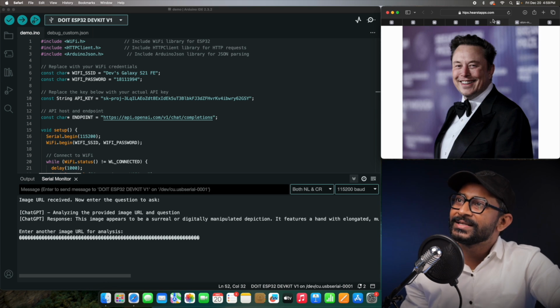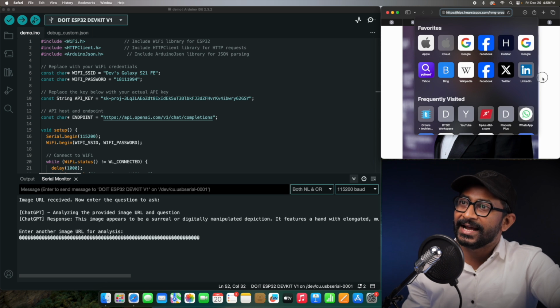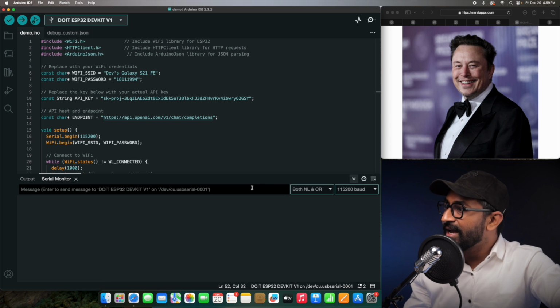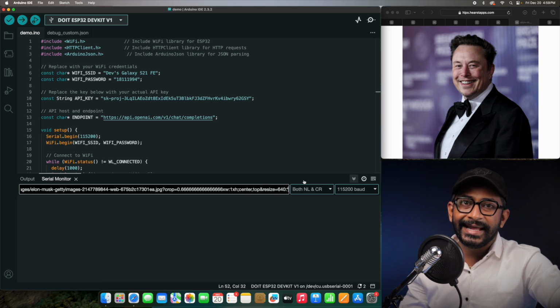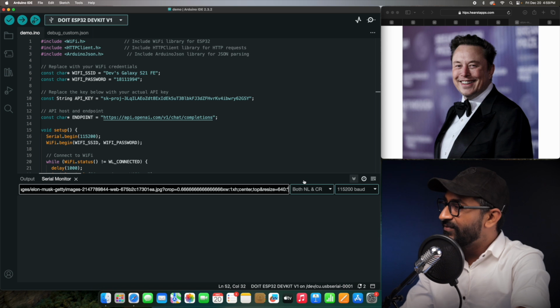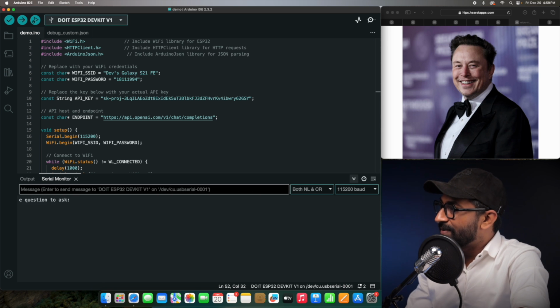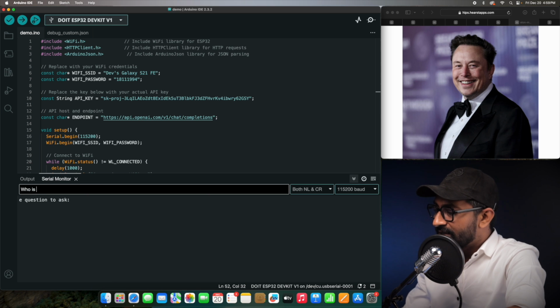Moving on to the next one, which is an image of a famous personality. So we all can recognize that he is Elon Musk, but let us see if AI is allowed to tell the name of the person by looking at the face or not, because it will be really scary if it does that. Let's just press enter and ask the question, who is he?